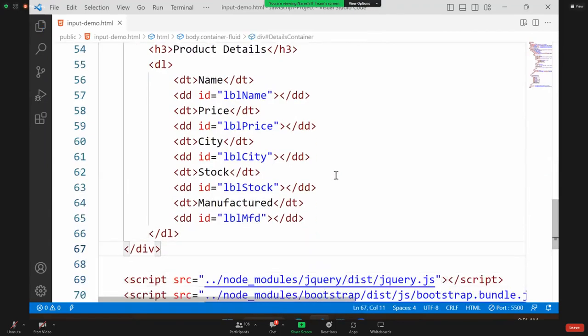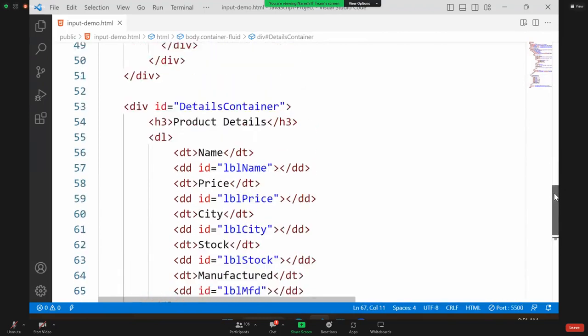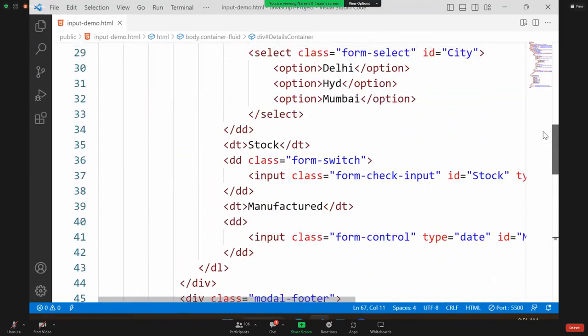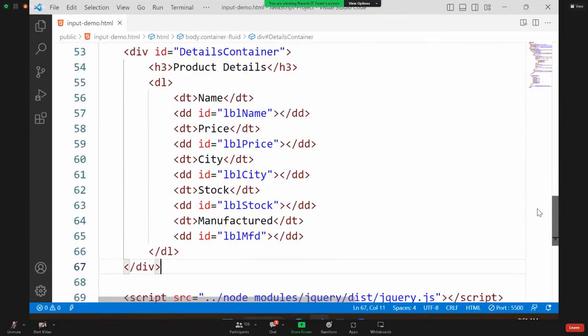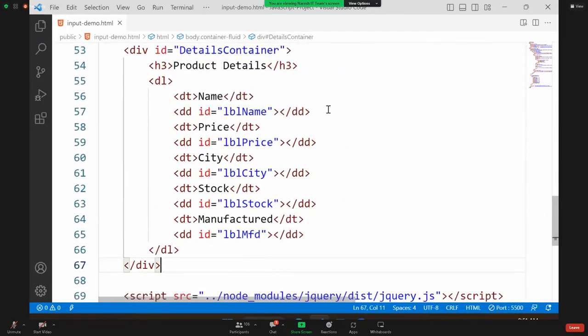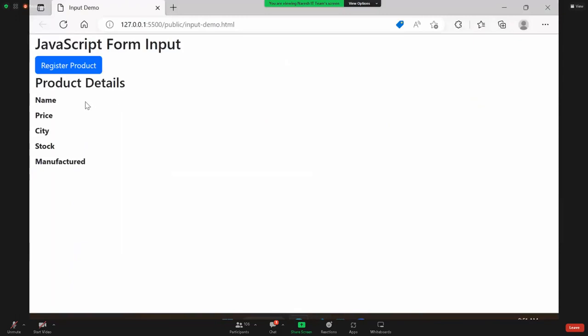These are all the details we need to display. We are collecting all these details from the form, and we want to display the details here. And you can see the details will come here. Product details, it is displaying here.